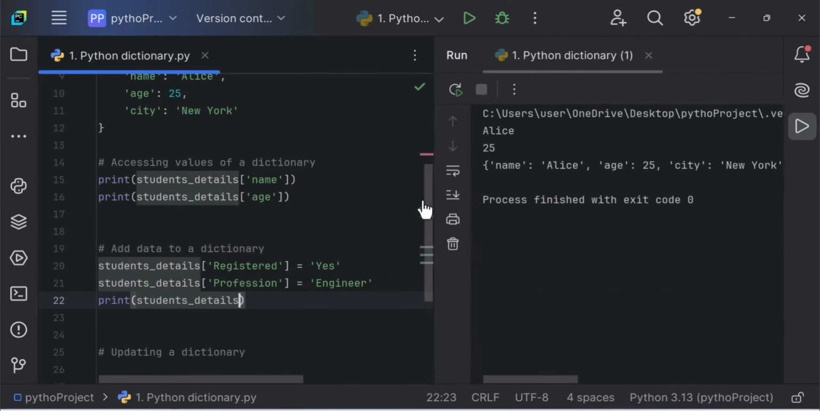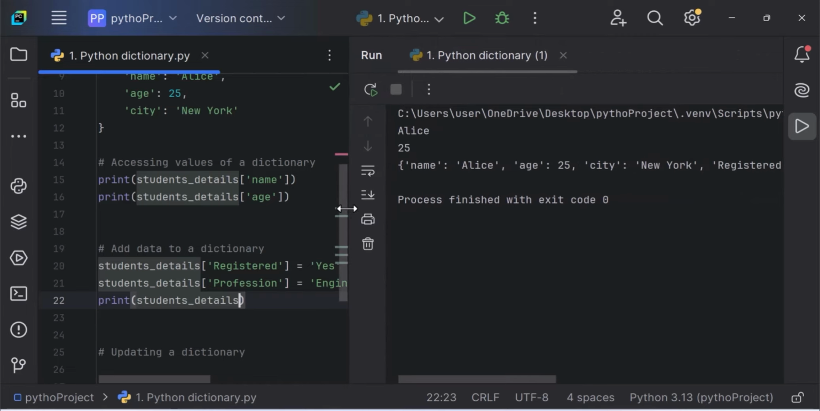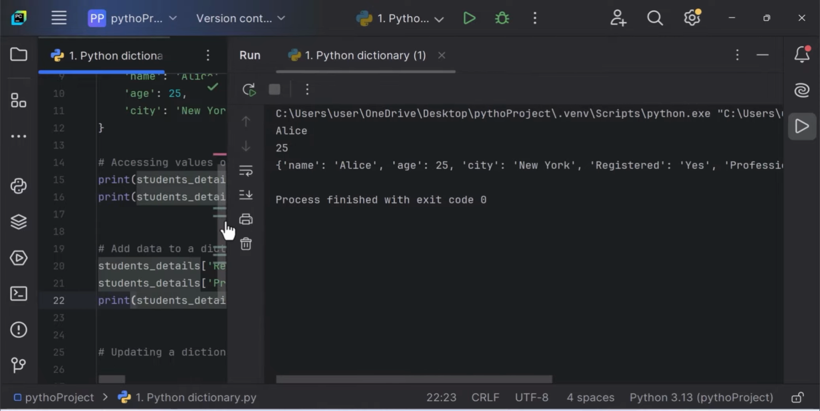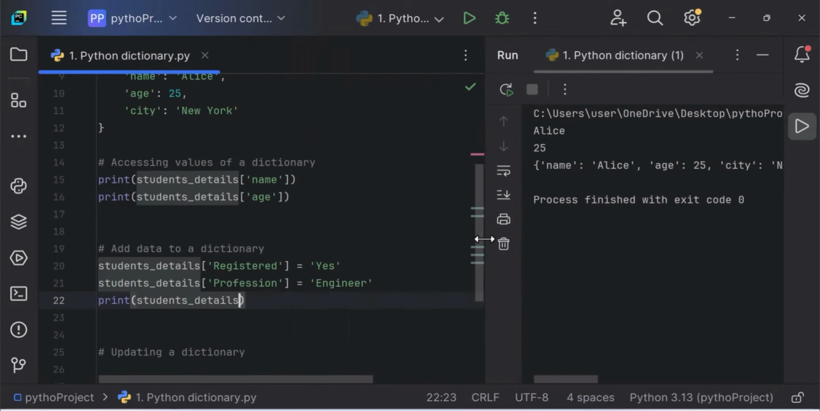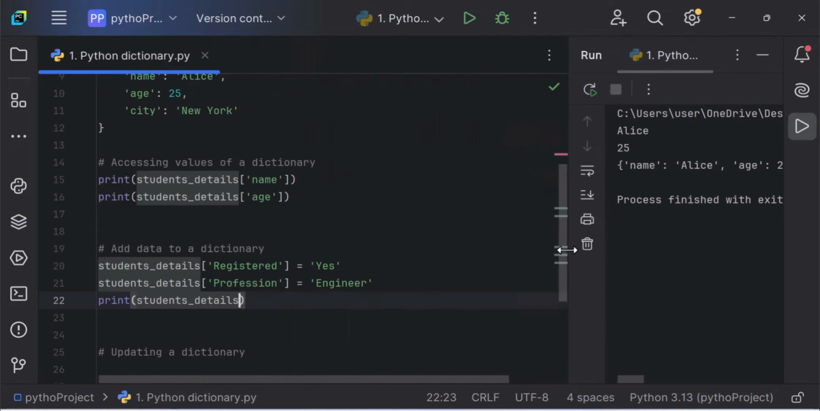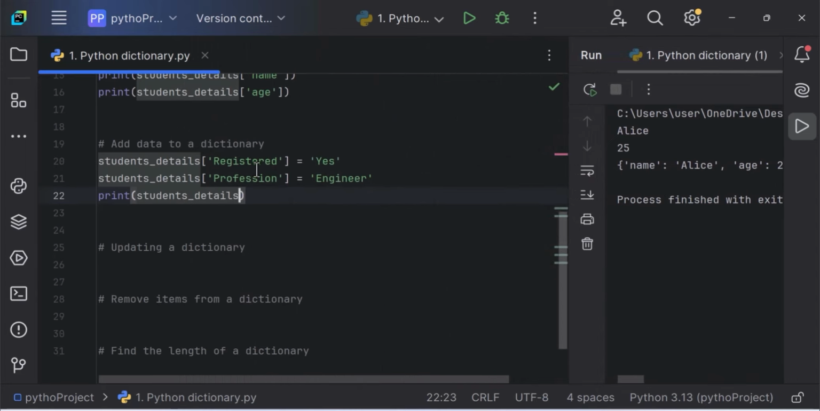Can you see we now have name Alice, age 25, city New York, registered yes, and profession is engineer. So we have a new key value pair in our dictionary. So don't forget to add data or a key value pair to a dictionary. Just bring the dictionary name and put a square bracket and put the new key equals, then you put the value.